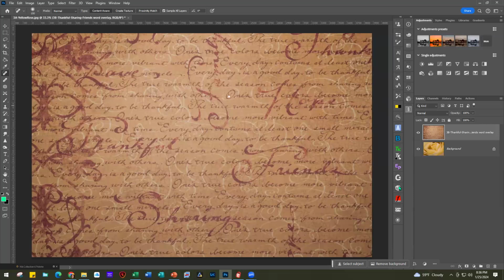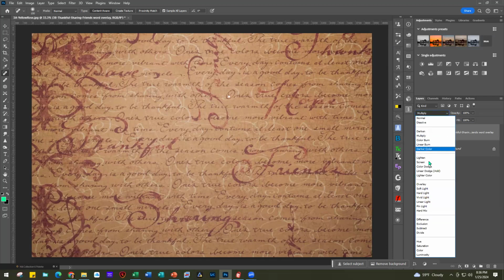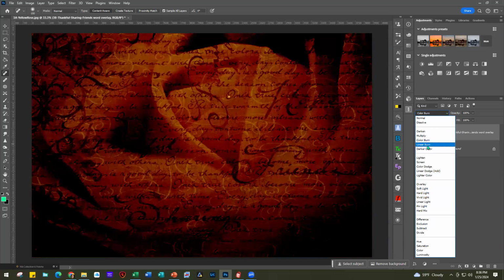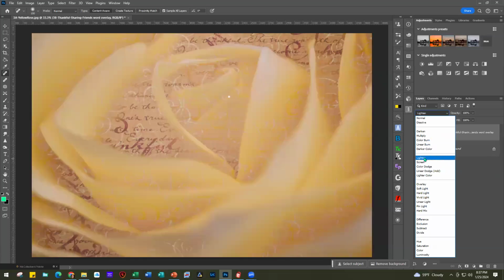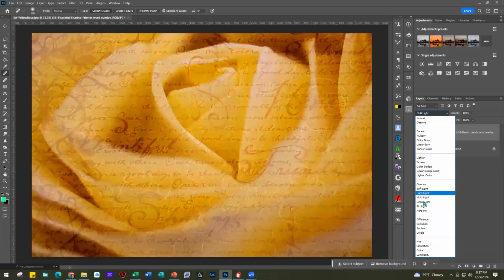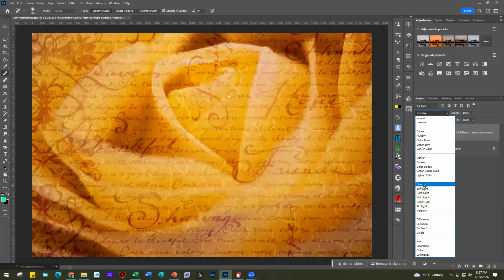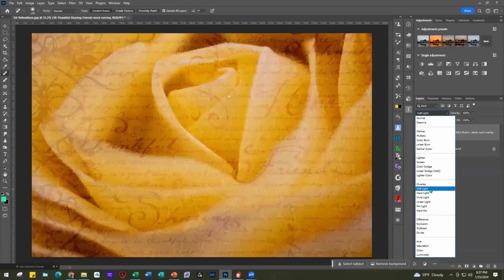This was a piece of scrapbook paper that I photographed. And you can find some really cool stuff at any of the craft stores around that carry scrapbooking type supplies. So this one I changed to soft light, which is one of the lighter blending modes. This first section is darkening blending modes. This section are lightening blending modes. And then this section works with the midtones and contrasts of the image. So again, I'm going to work with soft light on this one.